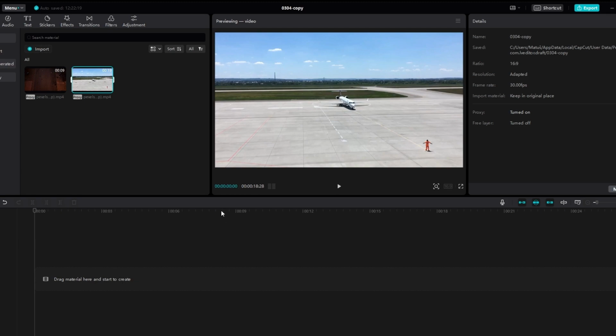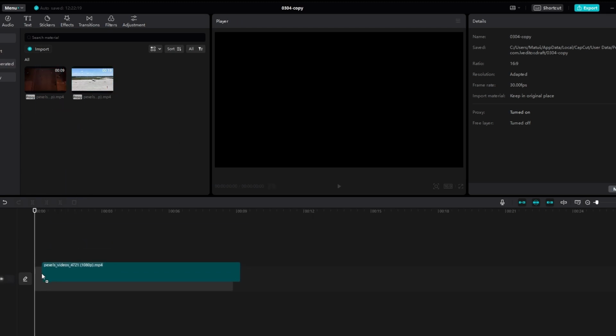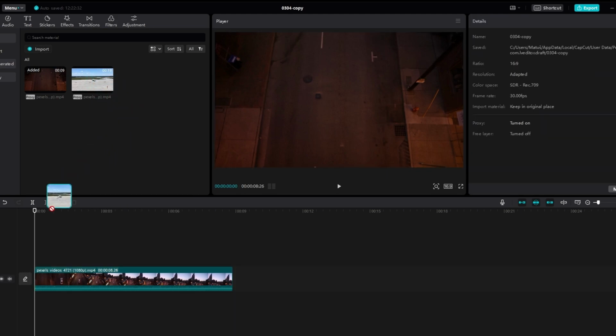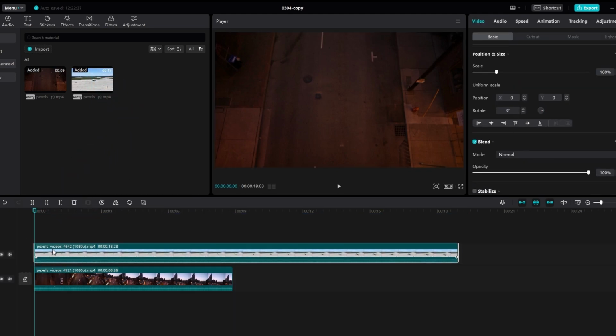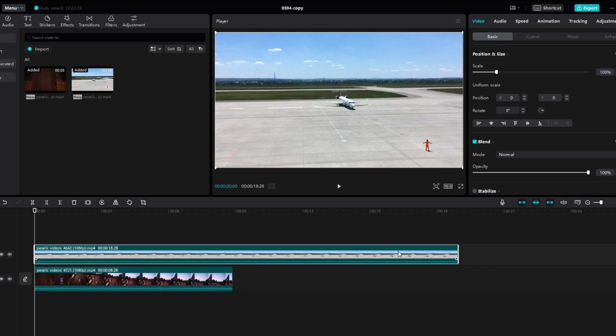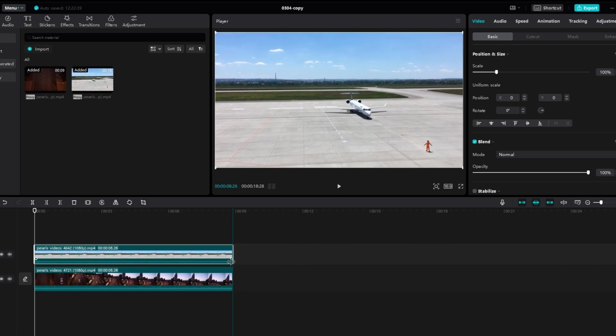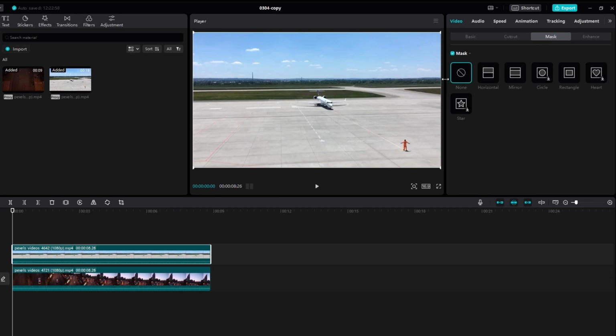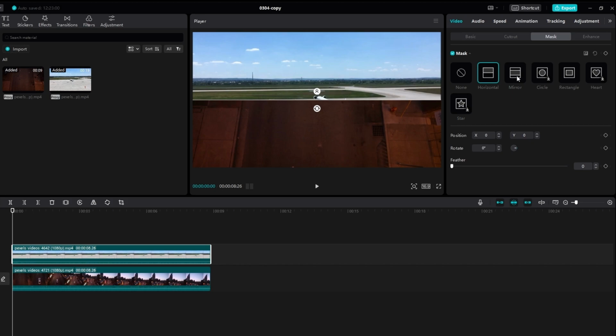Drag background video to the first timeline. Drag the video where you want to apply the mask effect to the second timeline. Now locate the video on the second timeline. Under the video section, you will find options like basic. Click on the mask option. Explore various mask shapes available, such as horizontal, mirror, circle, rectangle.